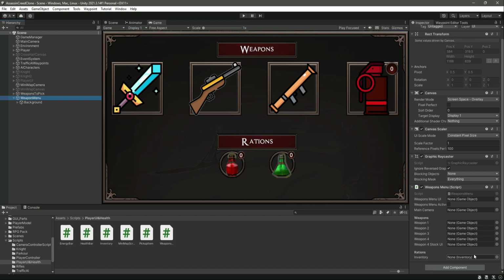Right here now we need to assign all of these. So first of all, drag and drop this background inside this weapons menu UI. Okay, this background is inside the weapon menu, so drag and drop it right there. Then the main camera, so we will drag and drop the main camera, and then right here we need to assign the weapons.